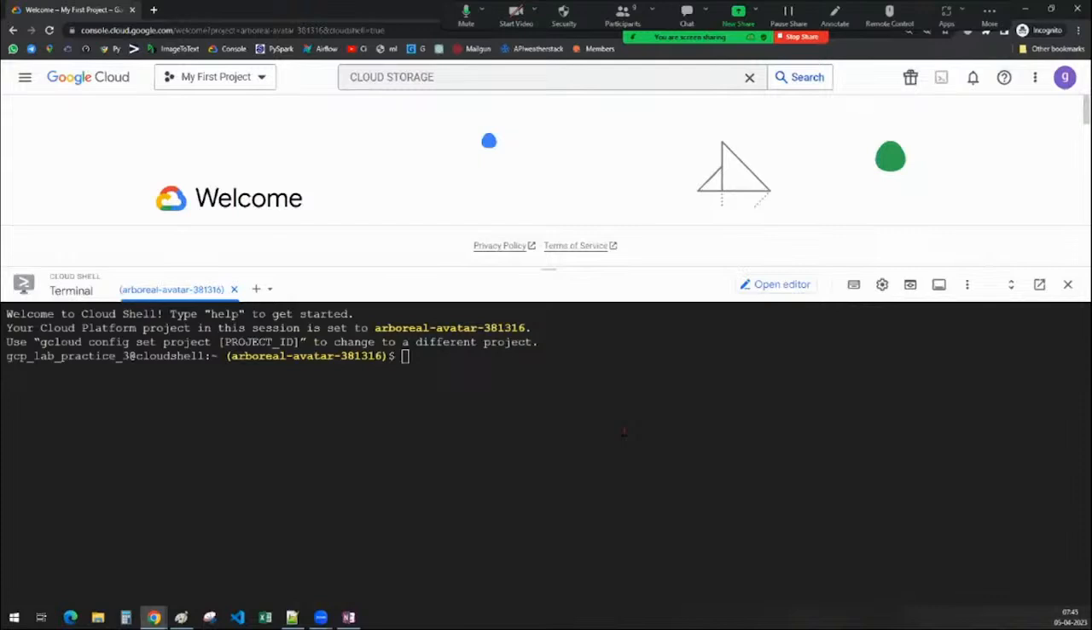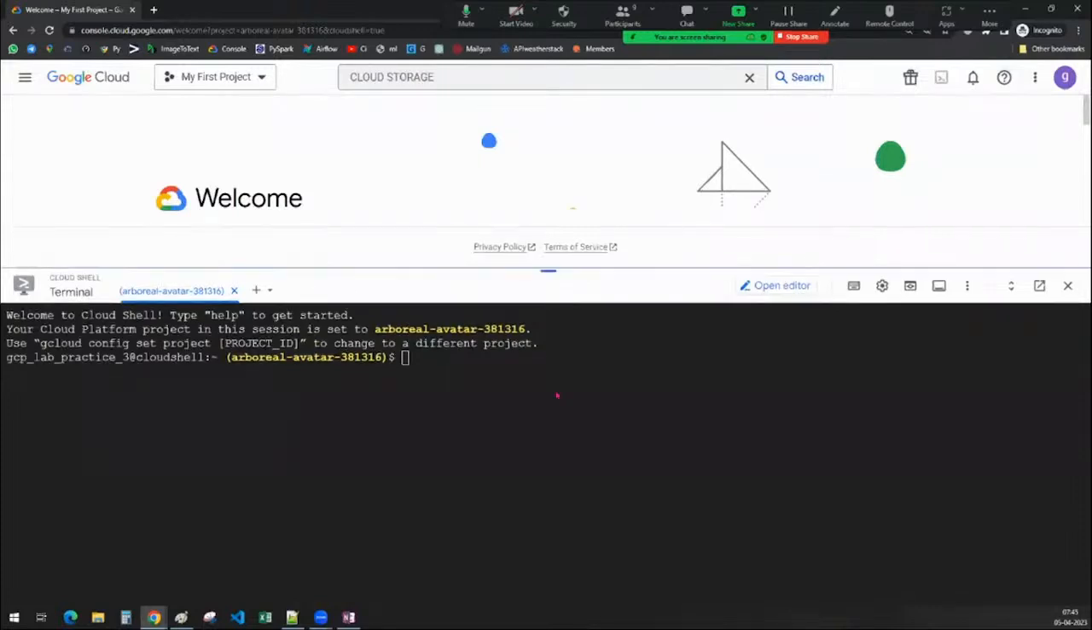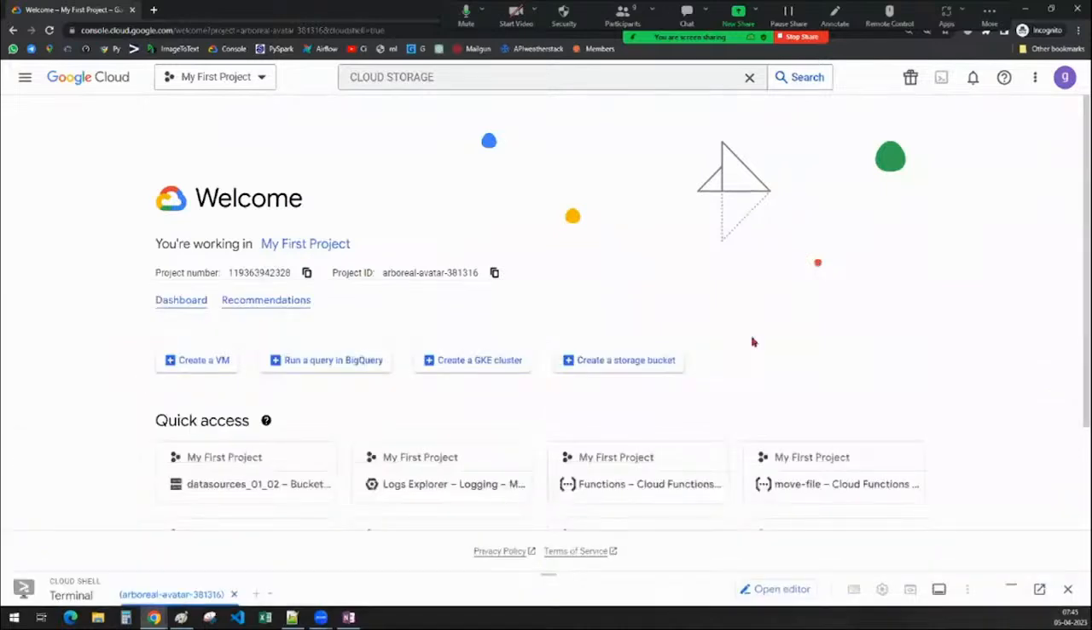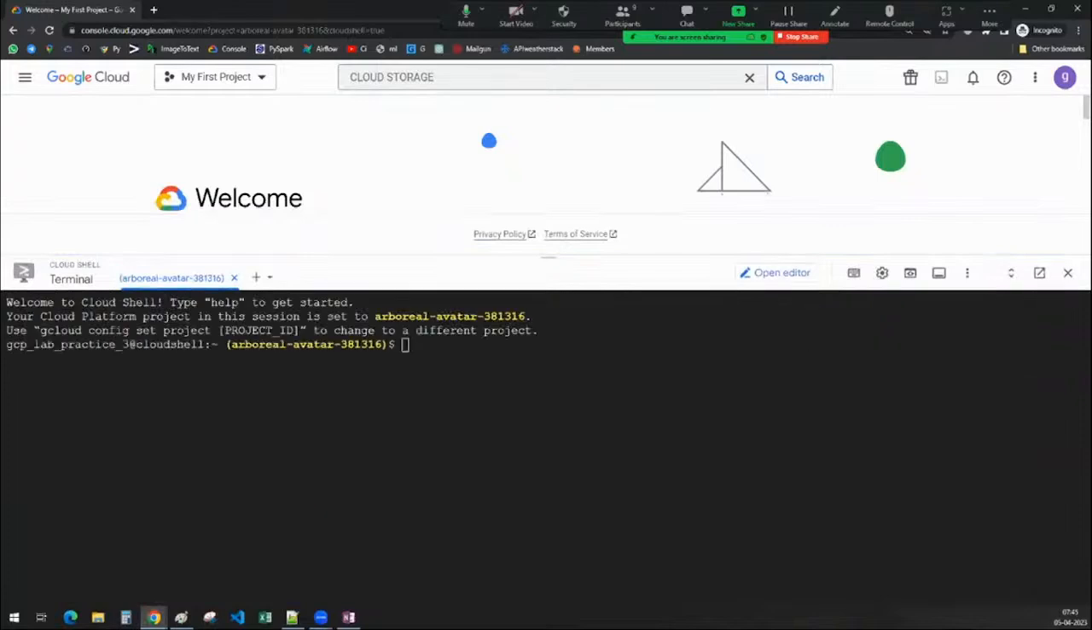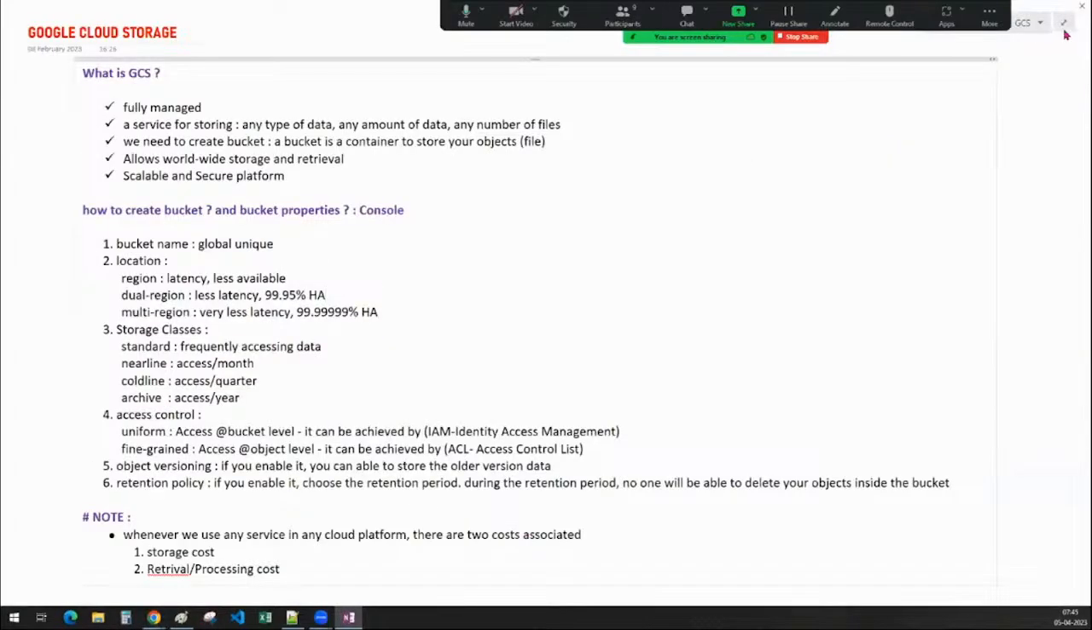So if you are working in that project, that means all the billing will be enabled to that particular project only. Okay. So this is all about the introduction to the GCP console as well as Cloud Shell, guys. And I want you to understand what a Cloud Shell is also now.